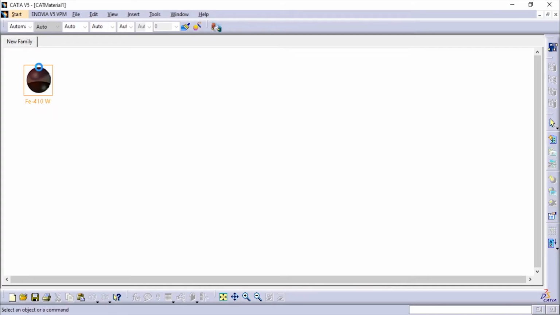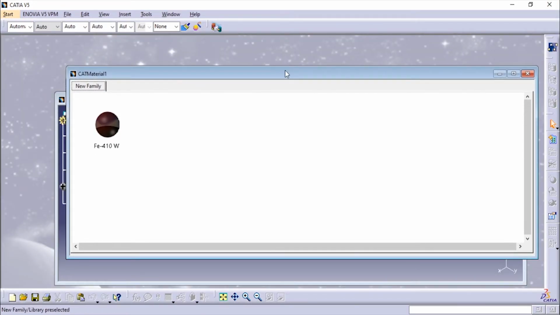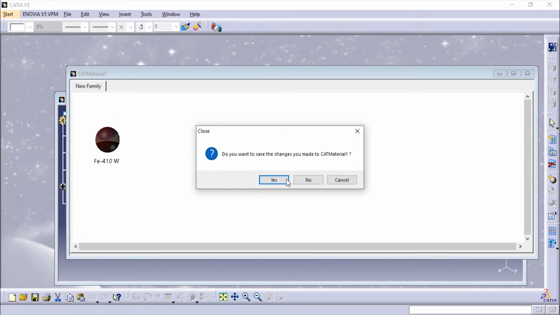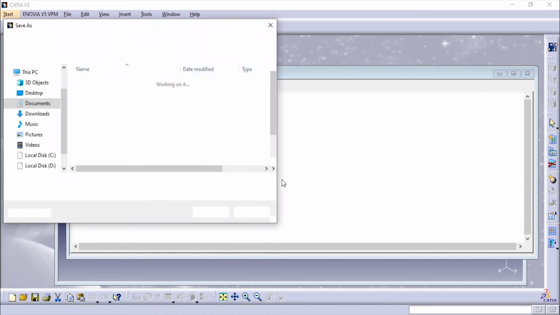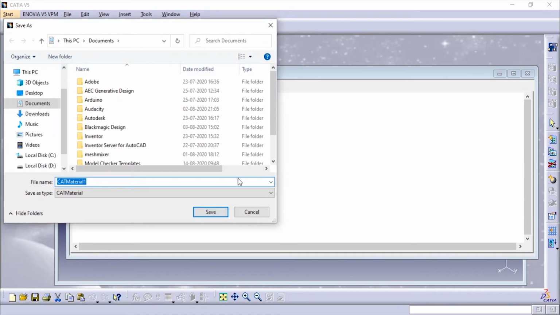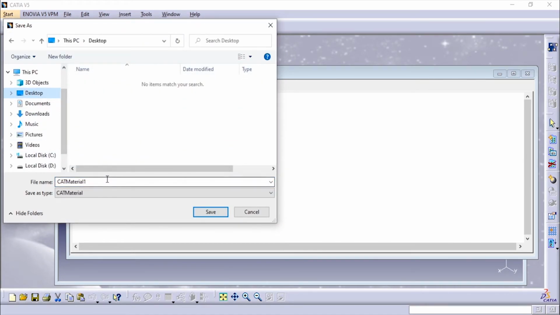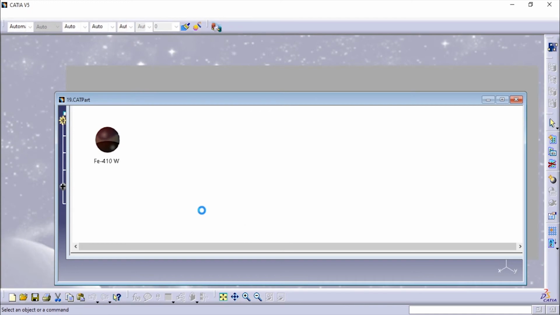You can see that FE410W, and you have to save this. When you try to close this window, it will ask you to save. So we will save this, and we have to save it in a location. Say now I'm going to save it on the desktop. Remember the file location, FE410W, and I'm going to give the file name and save it.